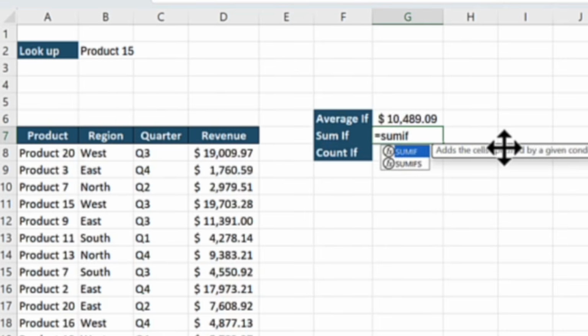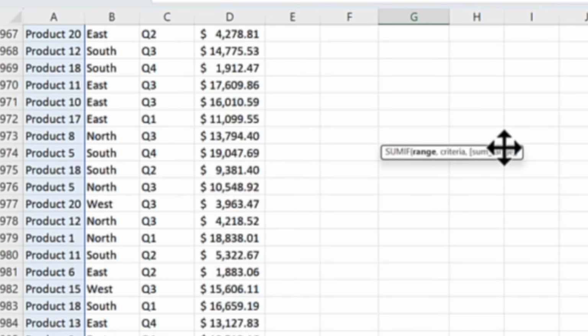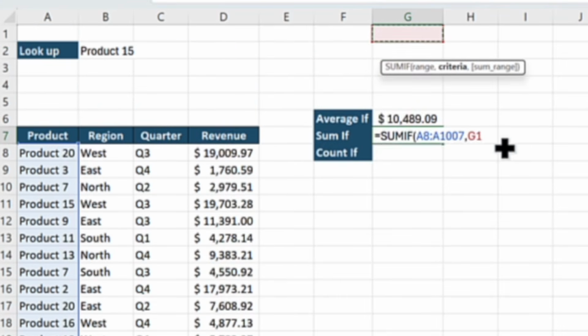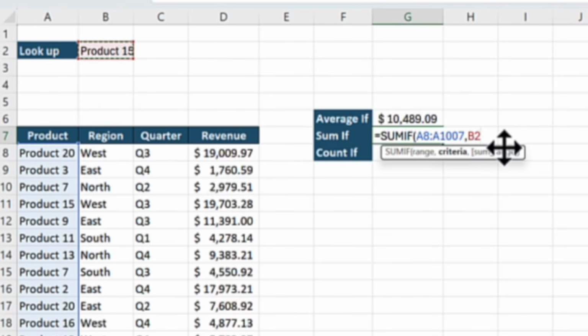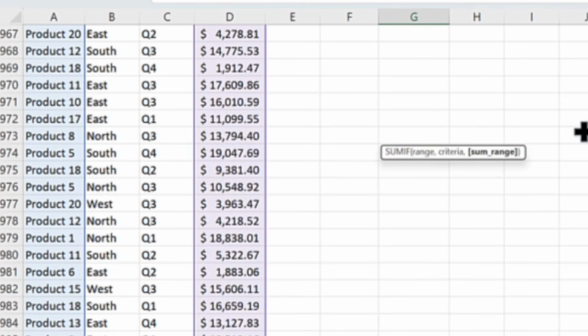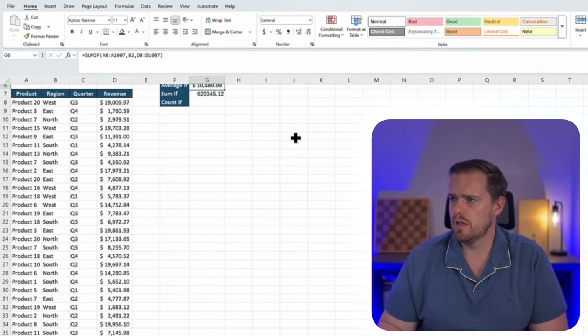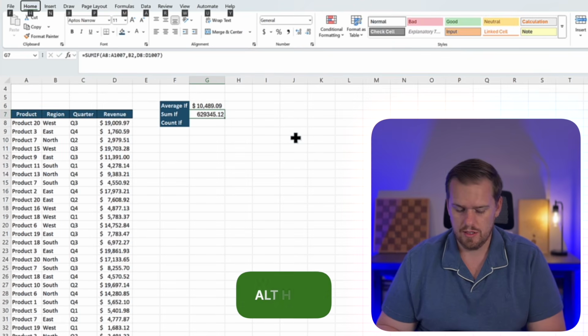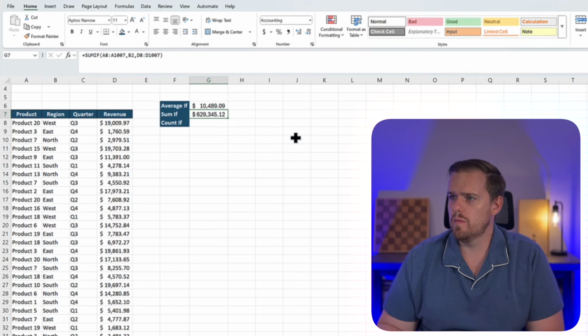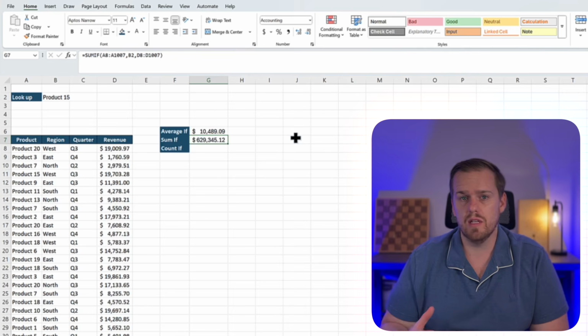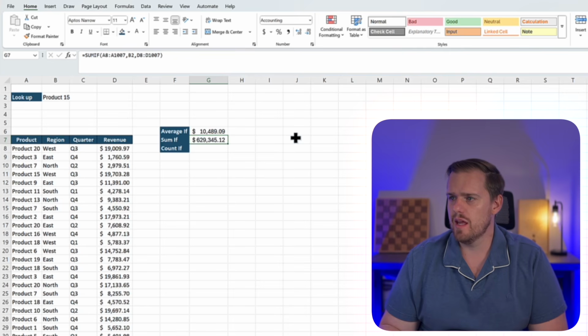We'll do equals SUMIFS, select the same range of products, press comma. Our criteria is going to be B2. We'll press comma again, and then select our sum range, which would be all of our revenue. We'll close it with parentheses and press enter. Alt-H-A-N, USD, and we see our total sum of all the product 15 is $629,000.